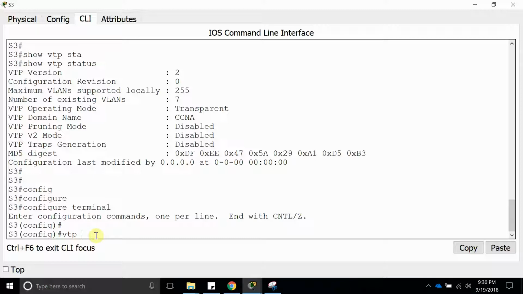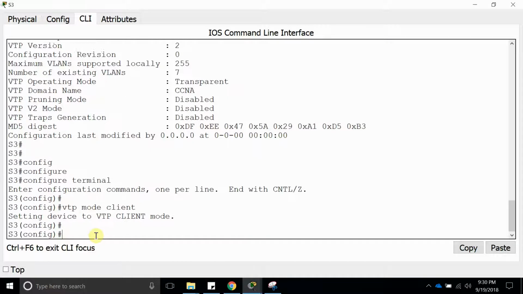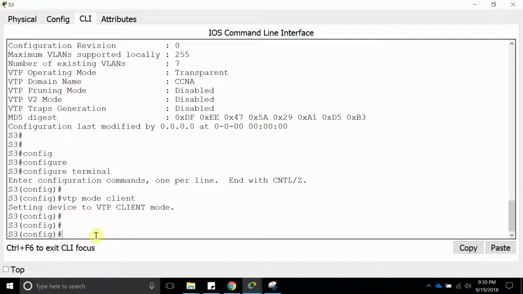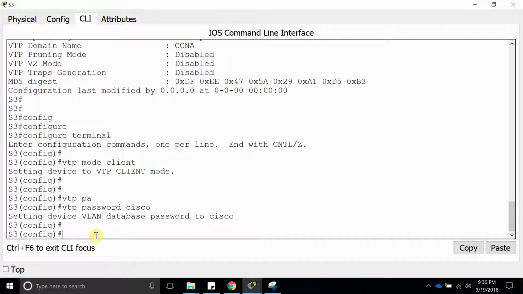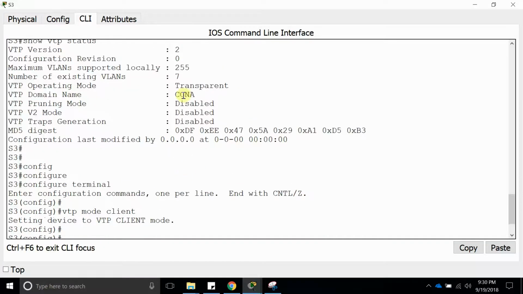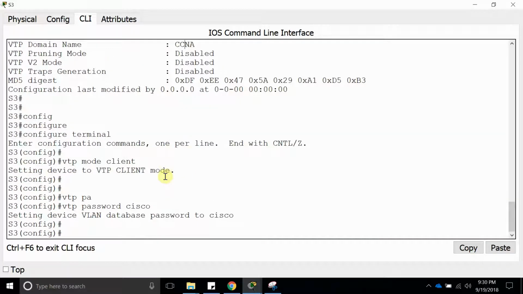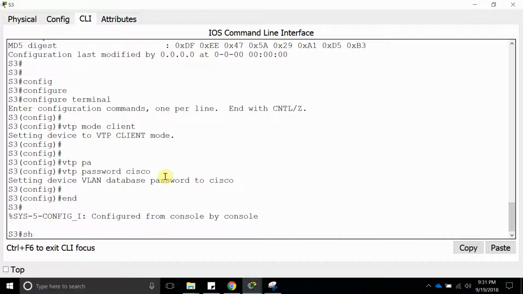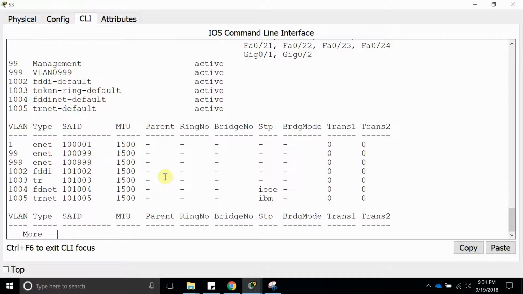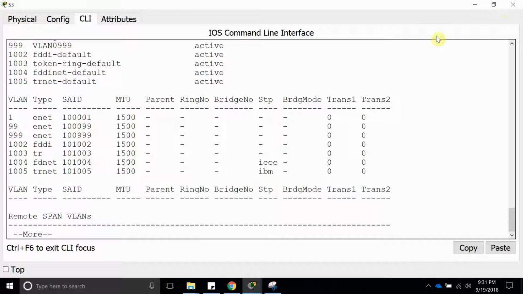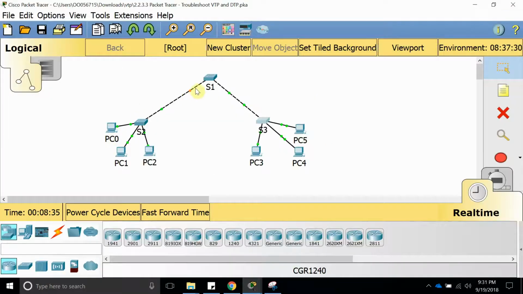VTP mode client. It has to be a client. And now the domain is fine, but the password is wrong. VTP password cisco in lowercase. So this is good. Let's end this. Show VLAN. Let's see if it's getting any VLAN, and it's not getting any VLANs. Let's see if this one is still synchronizing.